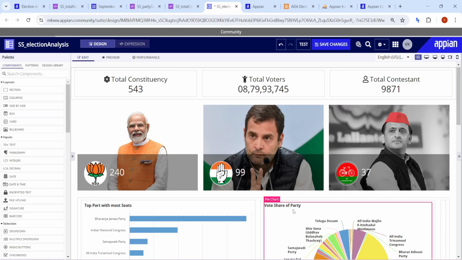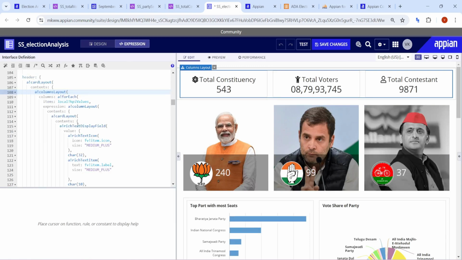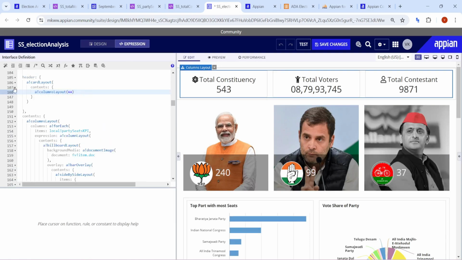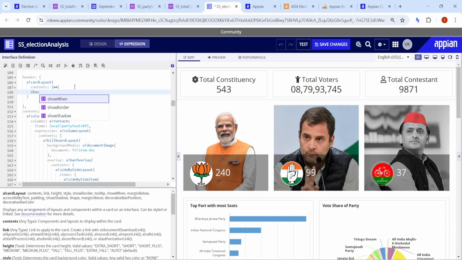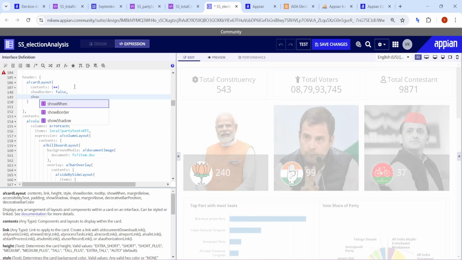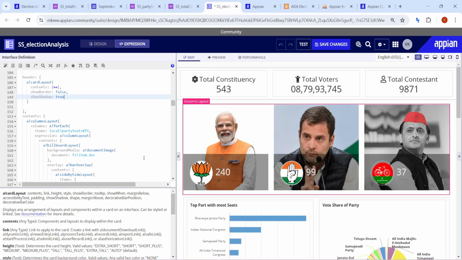Now let's add some formatting. For example, wherever there is a card layout, here is how to format it: we can choose not to show the border. So border we can keep false, and show shadow we can keep true. Now let's see how it looks. Now it looks much better here. So this is the first card layout.